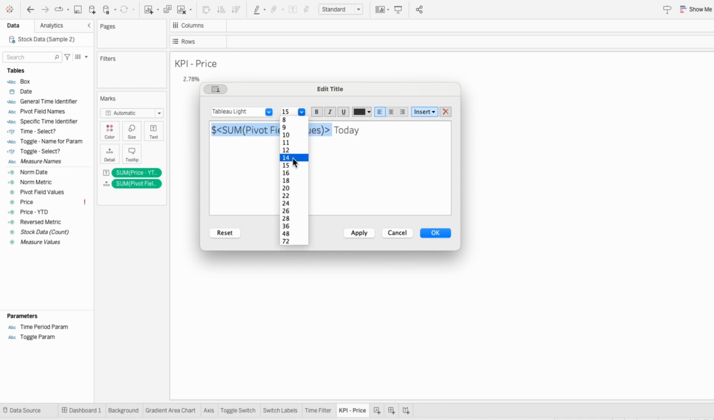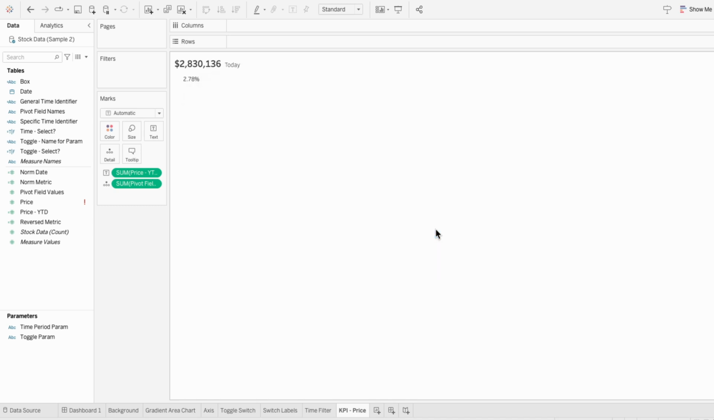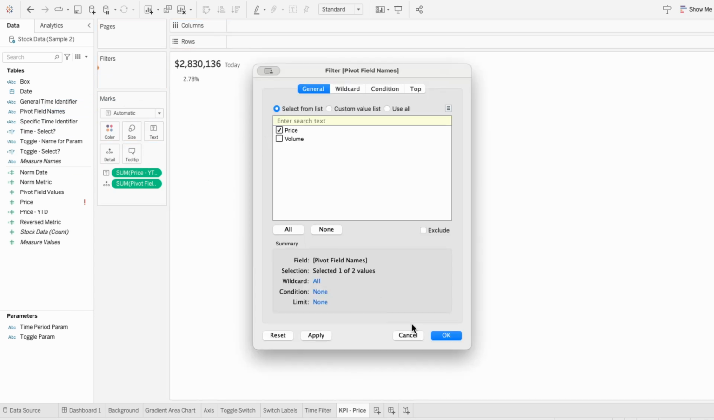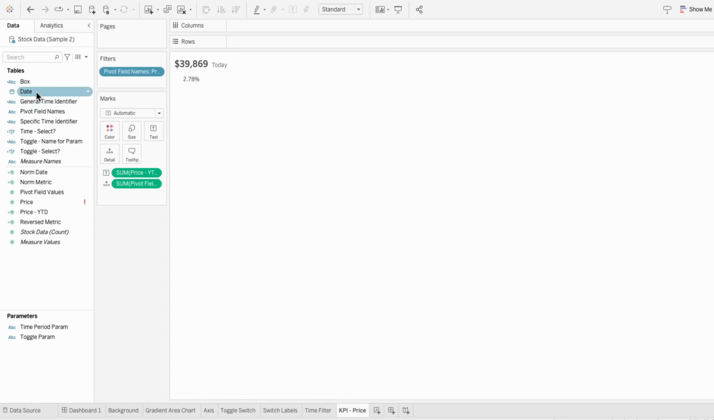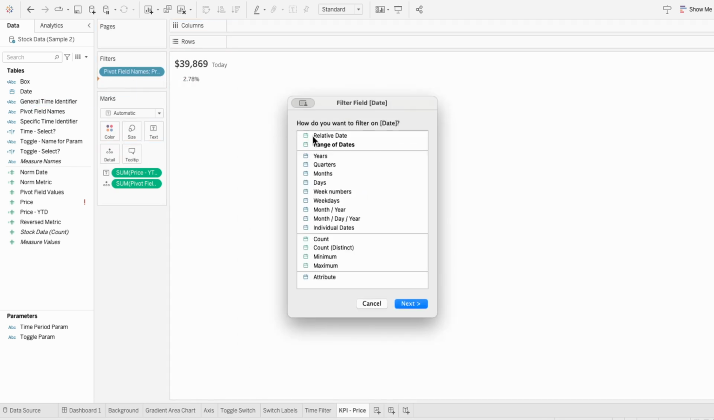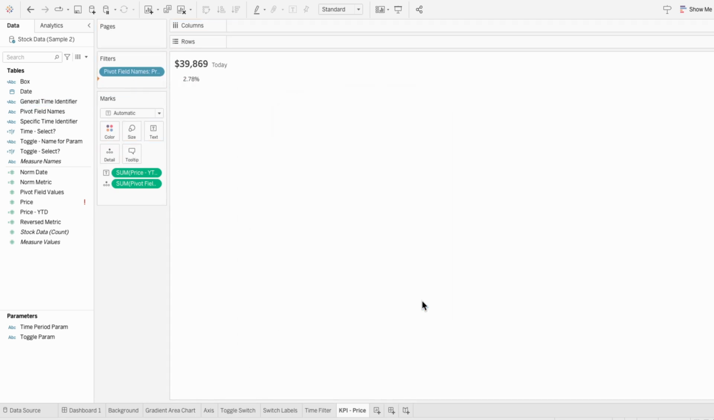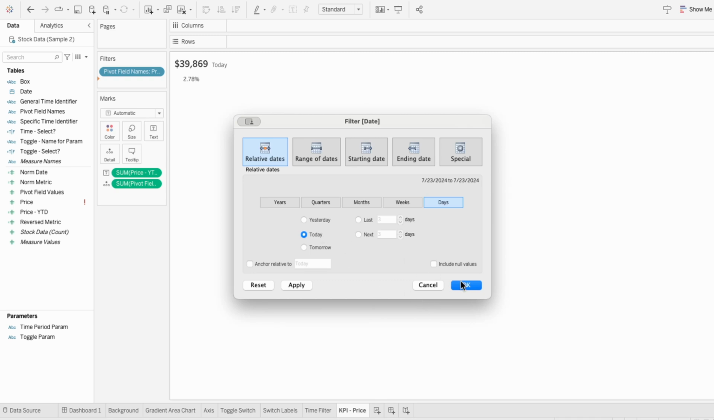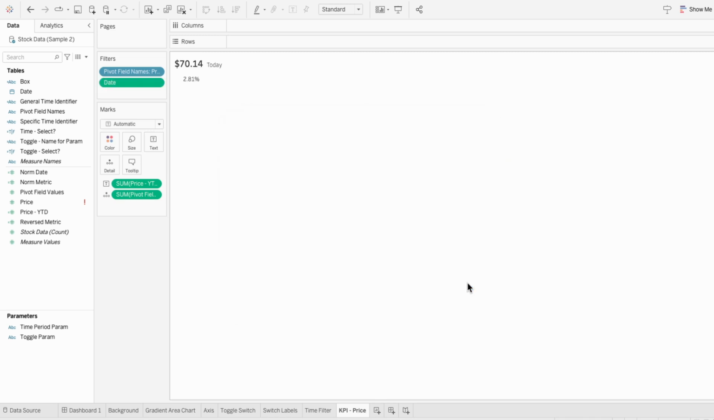For the price, I'm going to make it bold, and for the text today, I'm going to make it a bit smaller. But this is summing up everything, so I need to pull the pivot field names into the filters and select price. Then I'll pull the date into the filters and choose a relative date, and I'll choose today. So now we have the price for today and the year-to-date changes for price.